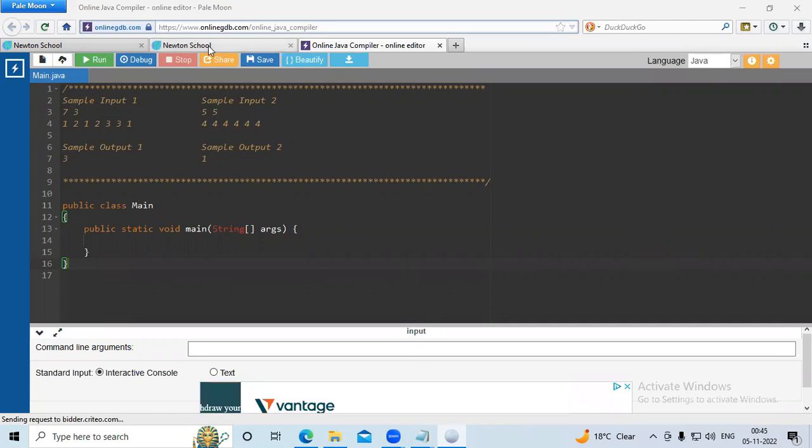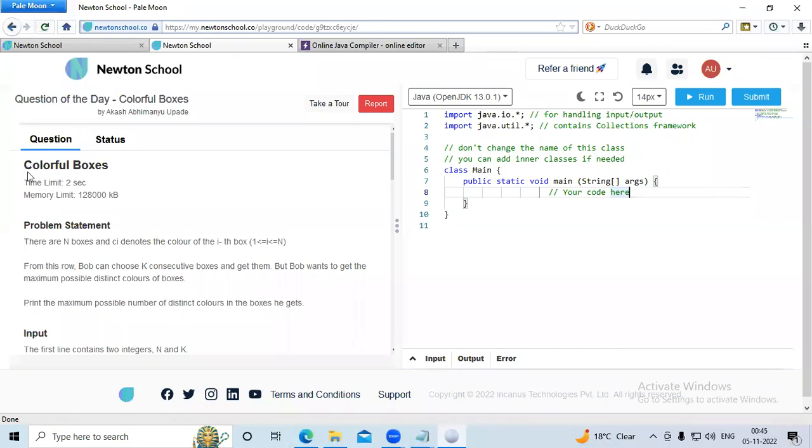So let's see today's problem. Today's problem is colorful boxes. We have been given a problem statement. There are n boxes and ci denotes the color of the ith box. From this row, Bob can choose k consecutive boxes and get them, but Bob wants to get the maximum possible distinct colors of boxes. We have to print the maximum possible number of distinct colors in the boxes he gets.